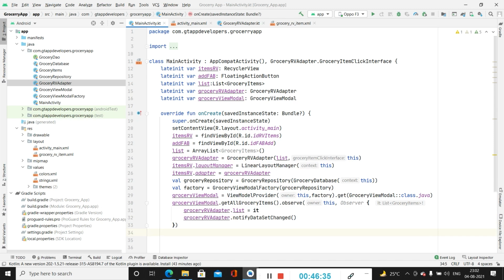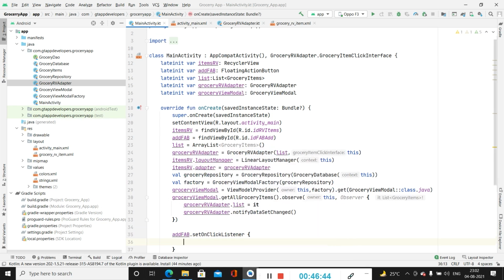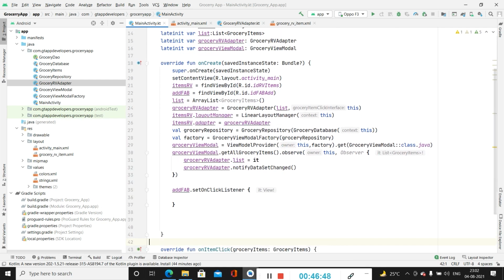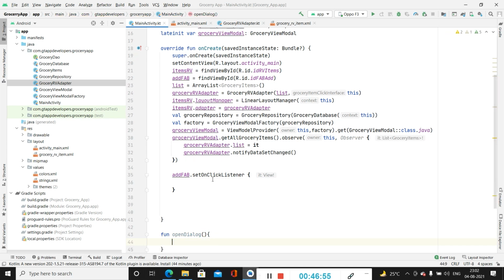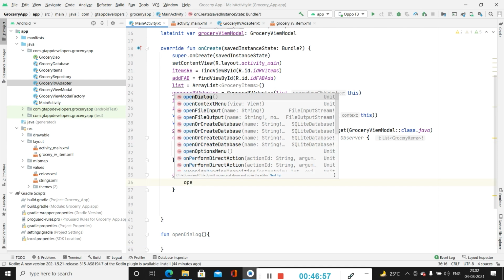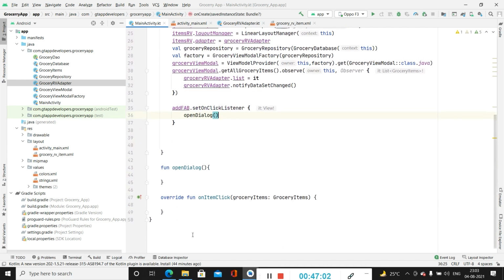Now after that we have to add on click listener for our floating action button, that is our add fab dot set on click listener, and on the on click listener of our floating action button we will be opening a dialog box. So for that we will be creating a separate method as open dialog, and we will be calling that method here inside our add floating action button.